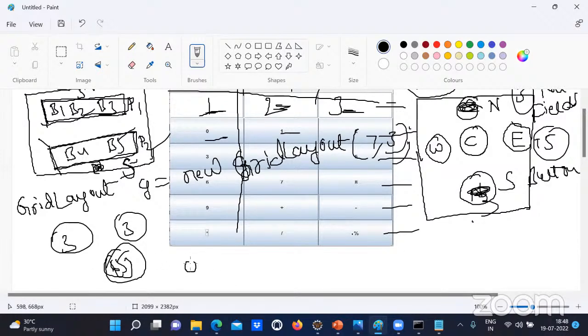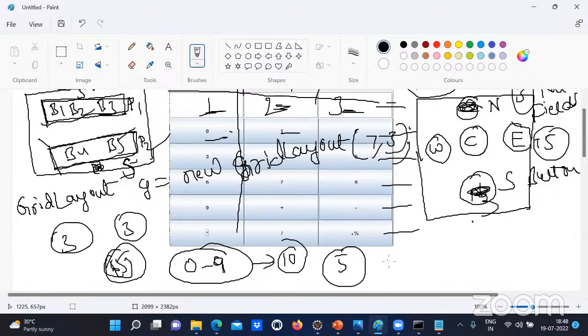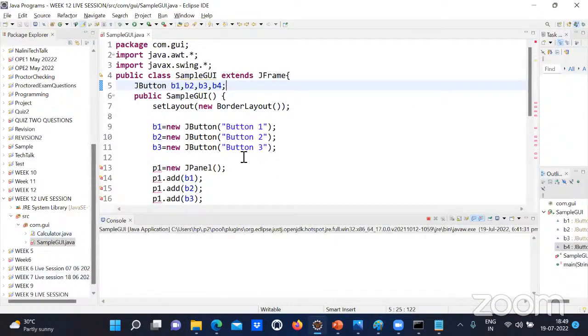15 buttons: 0 to 9, totally 10 buttons. The 0 button, first button, second button, like that. The remaining buttons are 5 buttons. These are arithmetic operation buttons: plus, minus, multiplication, division, and modulo. So I'm going to start this one.